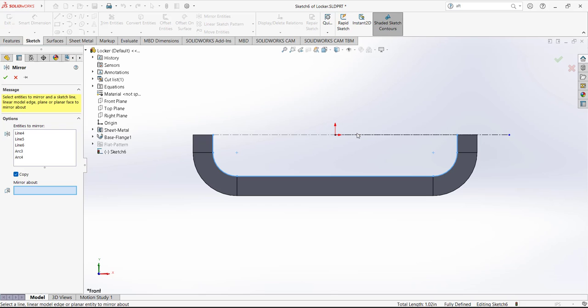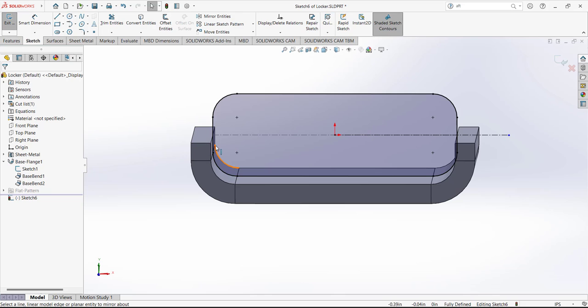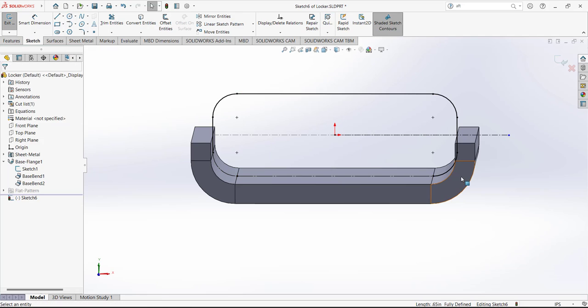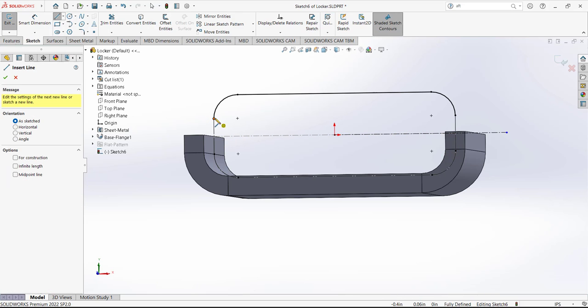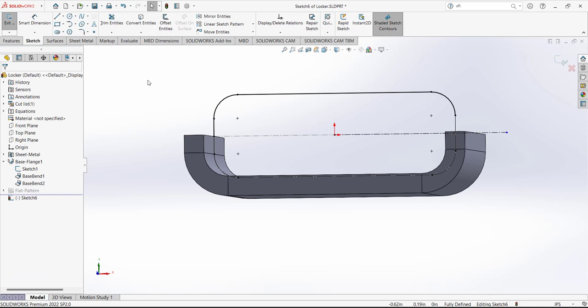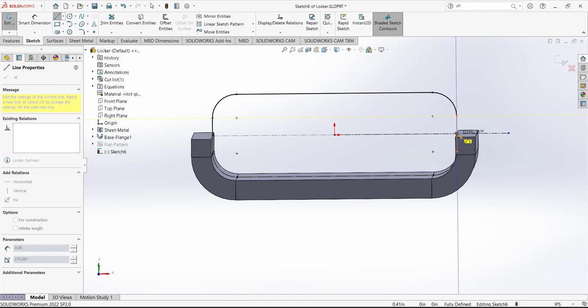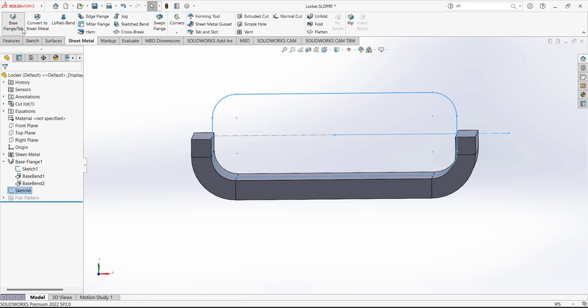Now see, we can use the flange. Yes, then use it. We need to define the dimensions. 0.445 from the mid. Like that. Hide this sketch. Okay, so now this feature is done.